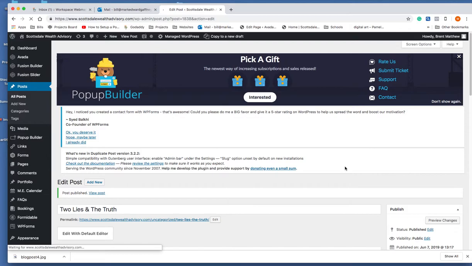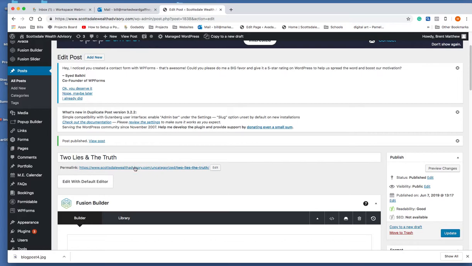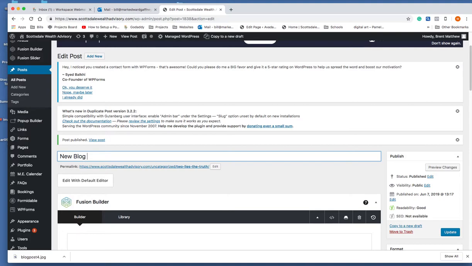Okay, once you hit publish, then it becomes part of the blog. Now, one of the things you might want to do is change the title. So let's call it new blog post. That's kind of important because you'll see that it'll change here. So I would go ahead and change this. It will randomly change it itself, so you might want to change that.